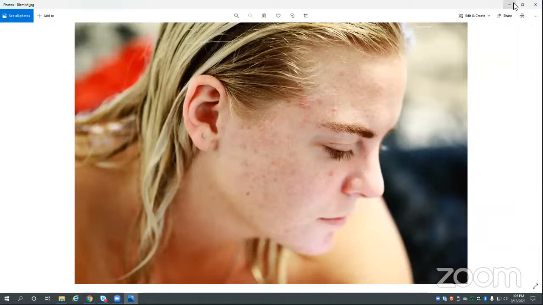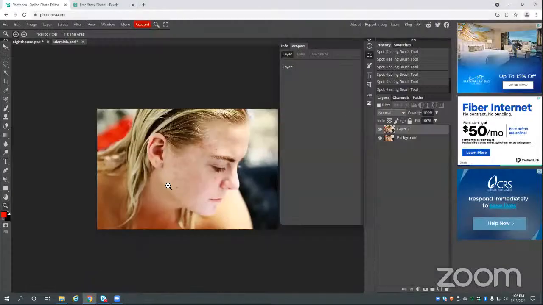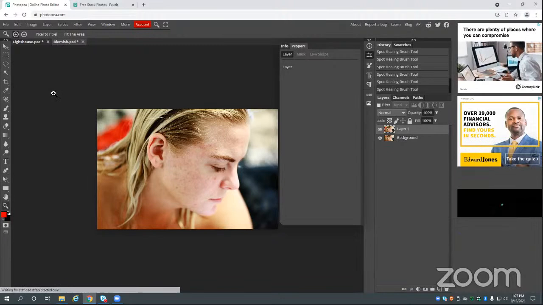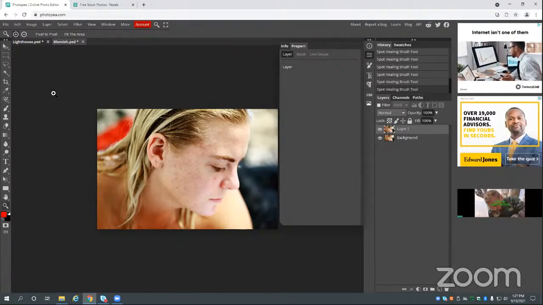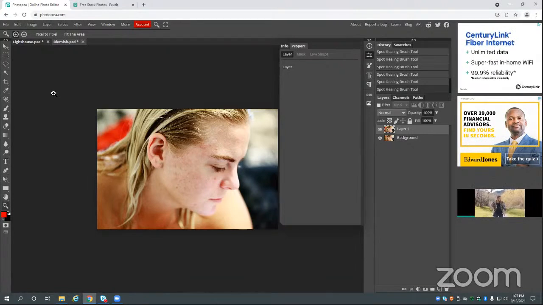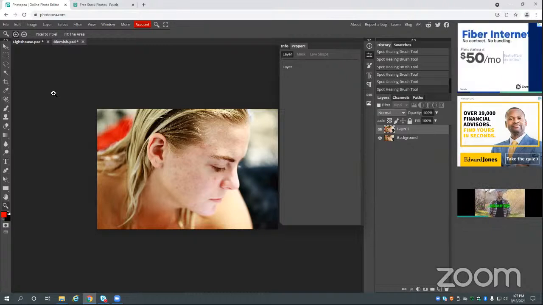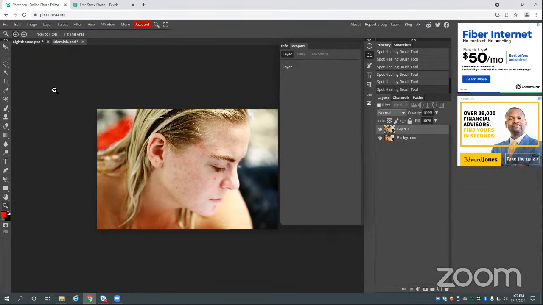Wonderful. Are there any questions on that at all? We do not have a question about the spot healing brush tool, but we do have an unrelated question. We had a question come in about adjusting the size of an image. So if an image is 8.5 by 11, but they want to print it larger to 8.5 by 14, is that something they can do in Photopea?